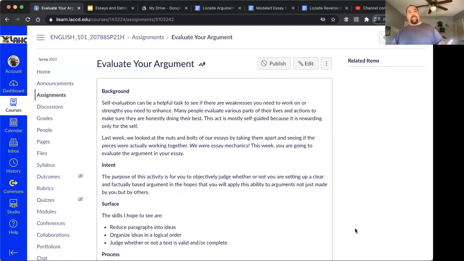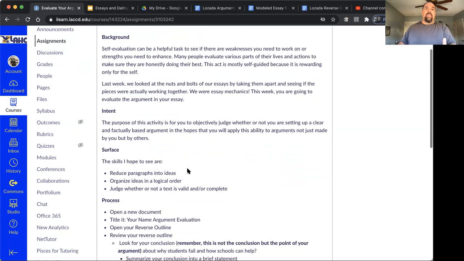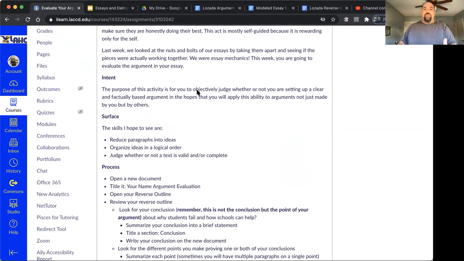All right, so this is my assignment, evaluate your argument. Background, basically self-evaluation can be a helpful task for everybody where you take a step back and see if what you're doing is actually what's being called for. And the great thing is last week we kind of started this process with the reverse outline where we took apart our essays to make sure that they actually functioned, that the paragraph by paragraph, or at least topic sentences, functioned together. The intent is to objectively judge whether or not you're setting up a clear or factually based argument.